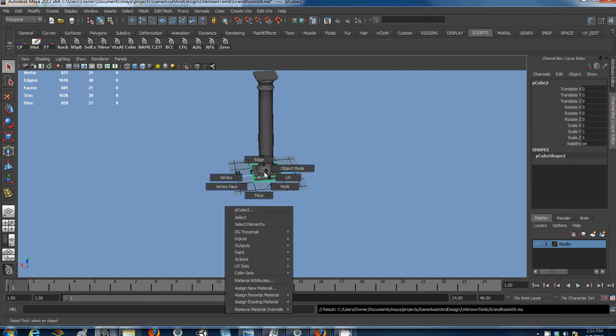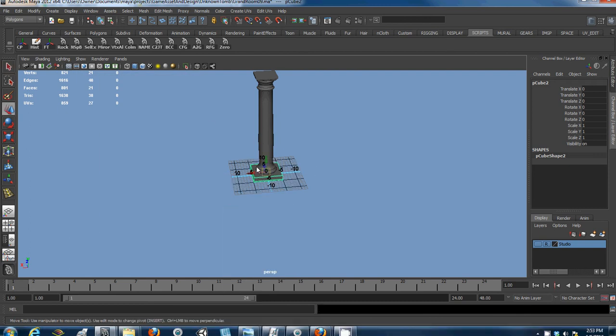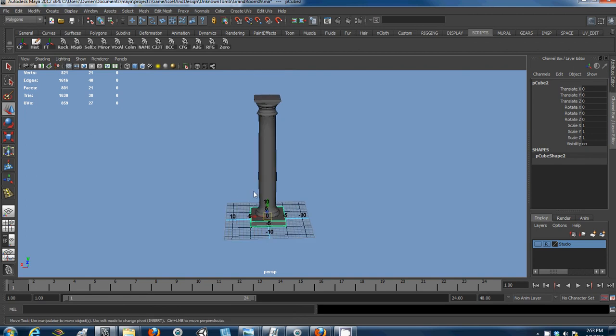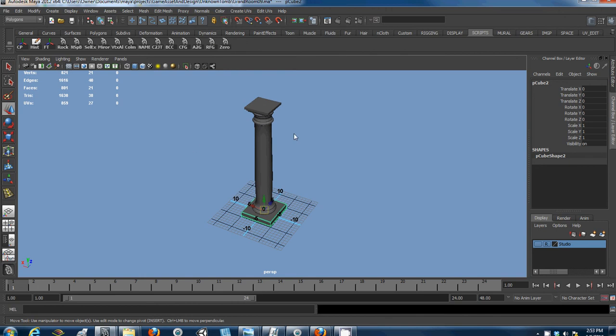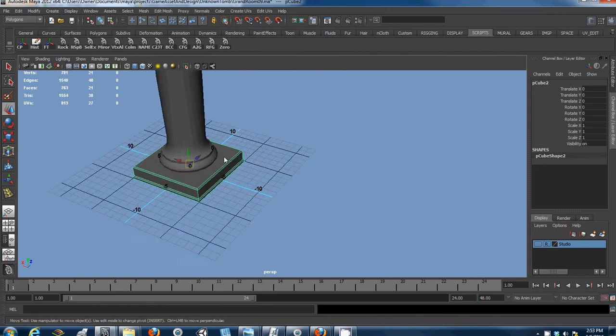Alright guys, it's 2:53. We're going to see how long it takes us to do this. What we're going to do is take this column and swing it around in a half circle and duplicate it to make multiple of them.